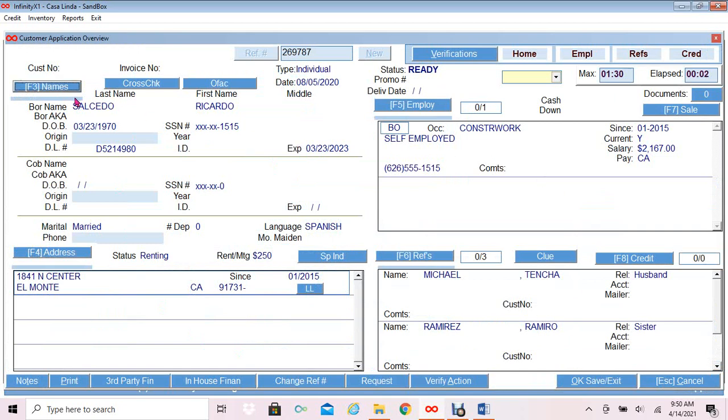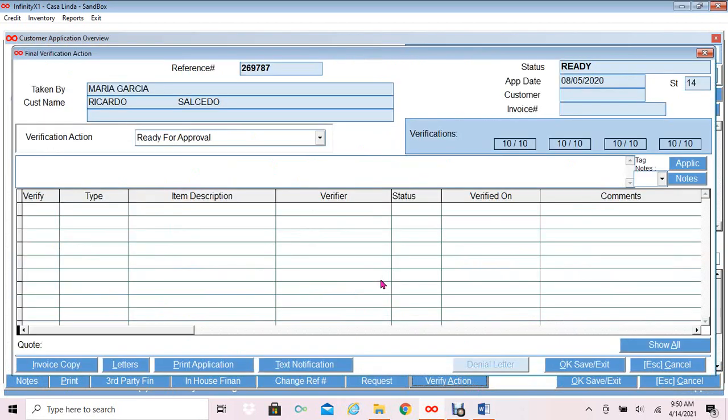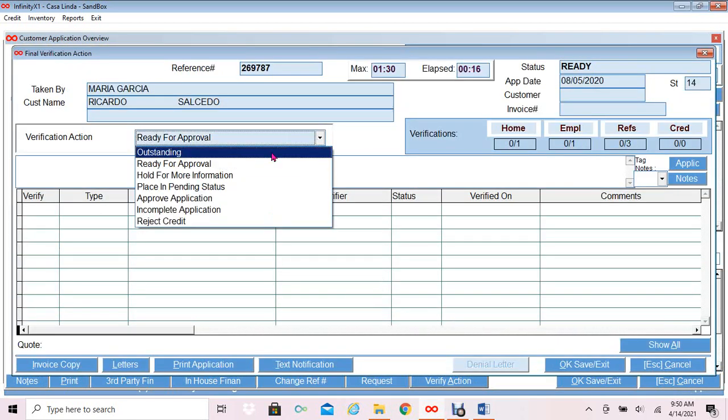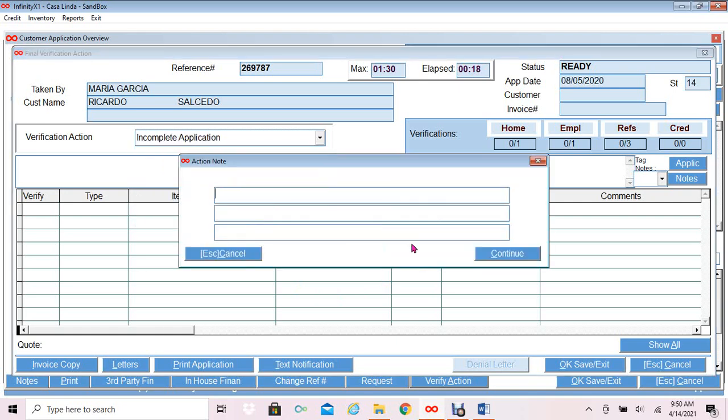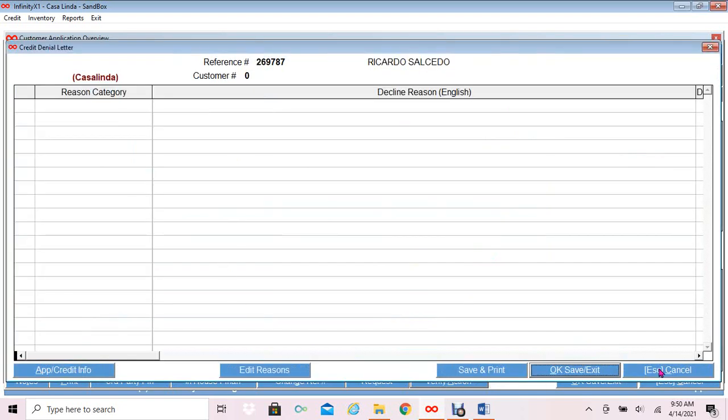And these are applications only. You can see they have no account number, no invoice. It's up to your company what process is done with these. I will go ahead and click verification. If I want to remove them from my queue, I can put a note and say incomplete. Process was not complete. And I will remove it from my queue.